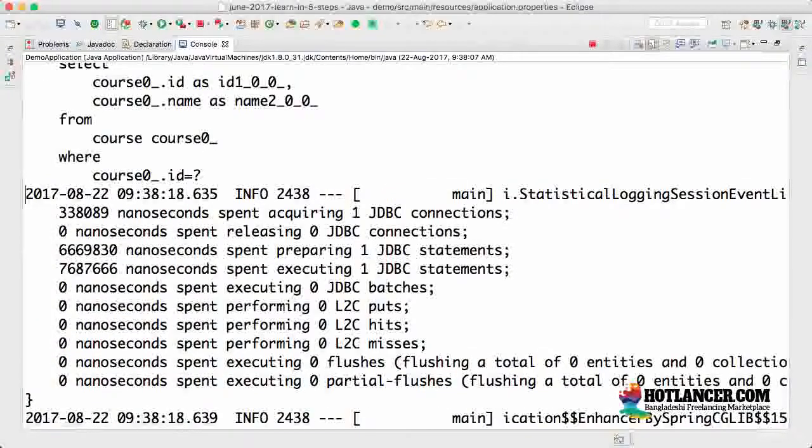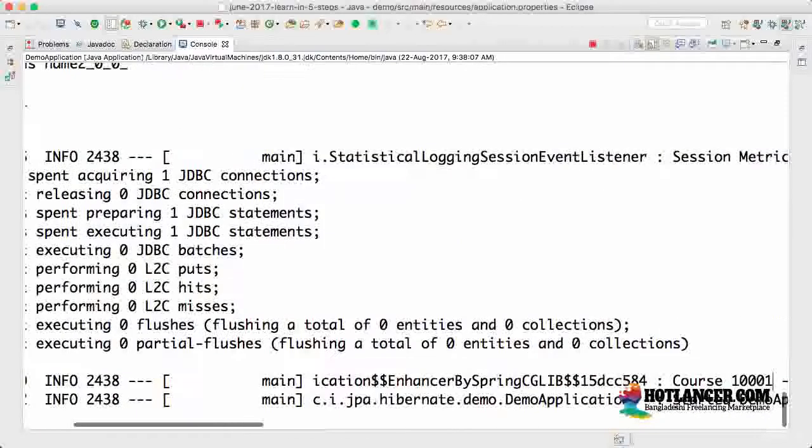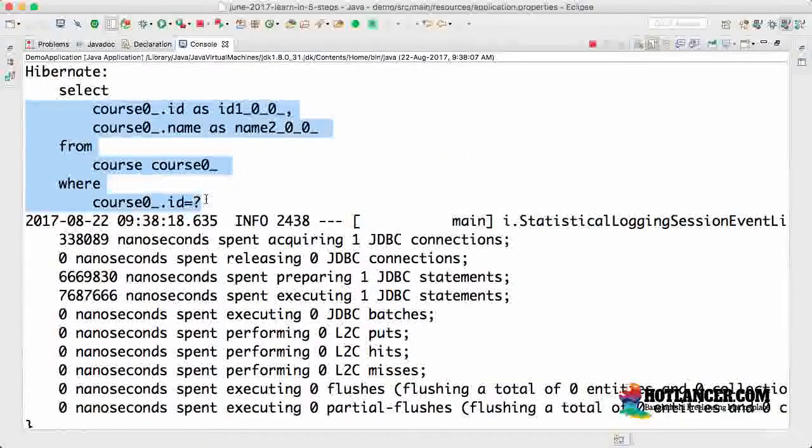For now, you can also see that there are metrics being printed. It's saying I've spent this much time preparing the JDBC statements, executing the JDBC statements, and a lot of statistics are being printed. For now, these are the two ones which are important for us. So a query is being fired and how much time it's taking for that. That's cool. And we see that the course 10,001, which is what we printed to the log, is printed in here. So the schema is being created, the data is being populated. However, one thing that concerns me is the fact that the value which is passed here is not being printed. Let's look at why it's not happening.